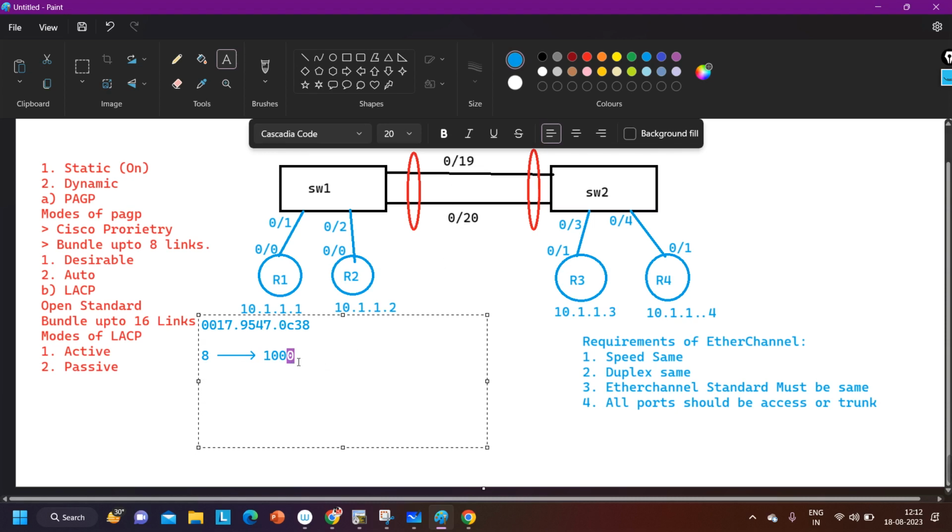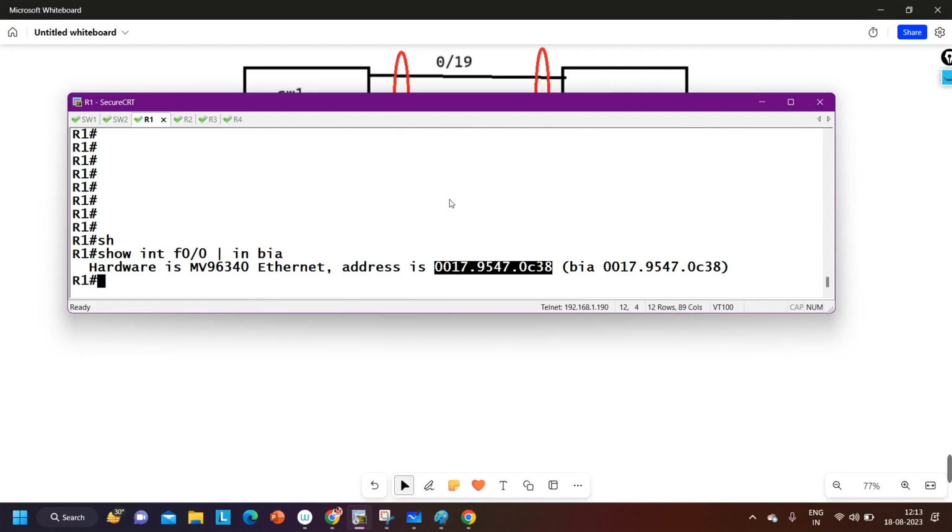Let's say if we have 4 links, then it will use 2 bits, the last 2 bits. If we have 8 links, then it will use 3 bits. Now I have only 2 links, so to represent 2 links, it needs only 1 bit. So it is going to use this bit. This bit is what? 0. So it will use link number 1.